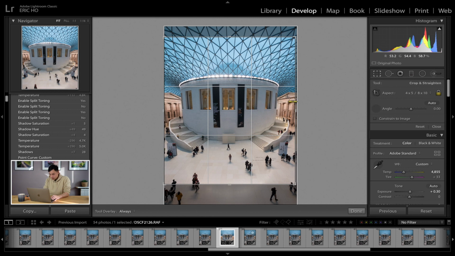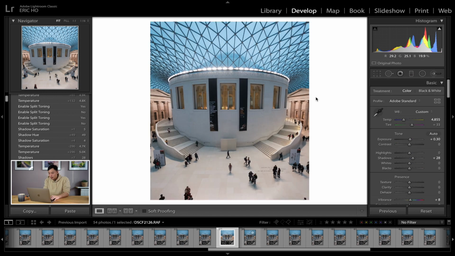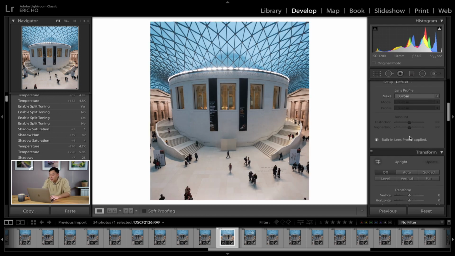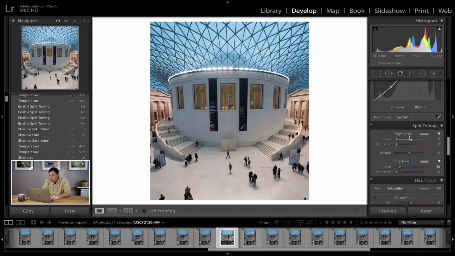Yeah, is that straight? I'm going to use the angle tool now just to check these two points are in line with each other. And they are. Okay, great. So back to editing this image.